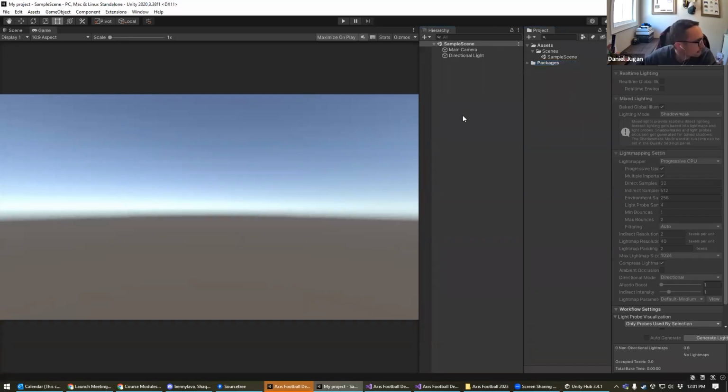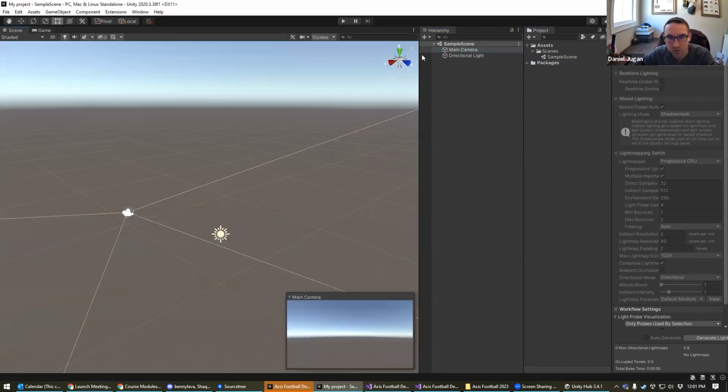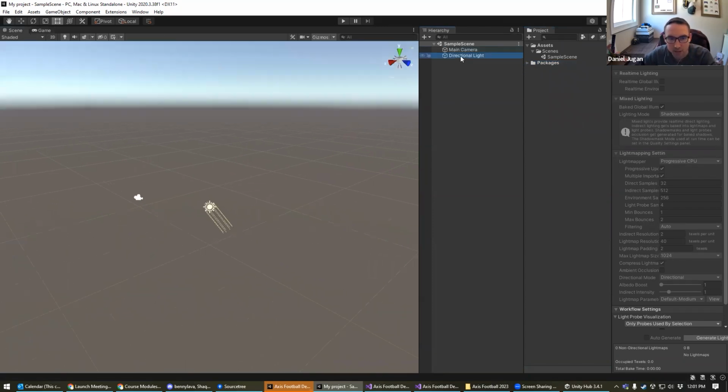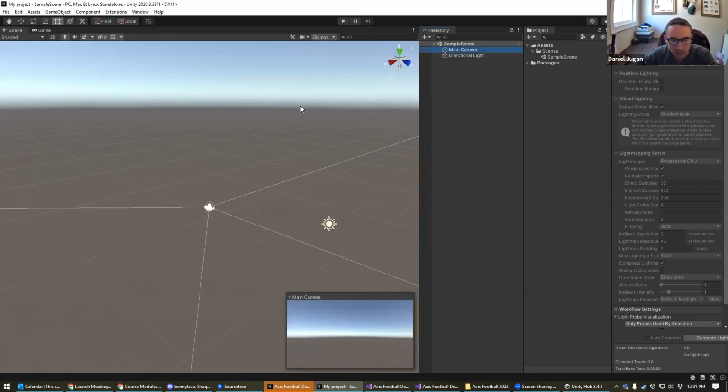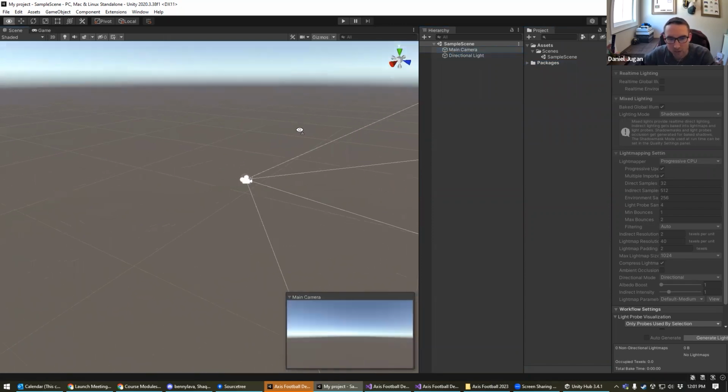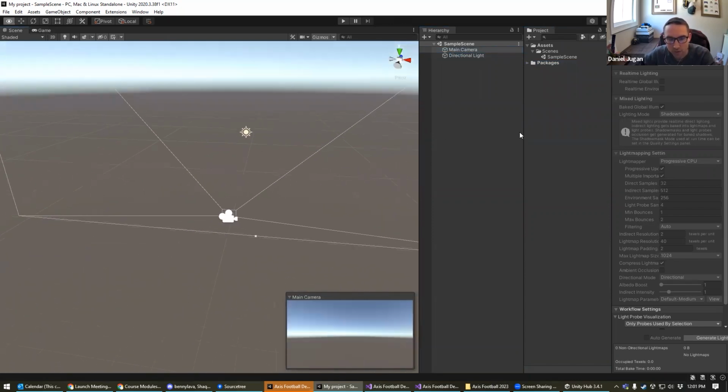Okay. All right, so you'll see so far in the scene, there are two things. There's a main camera and a directional light. I'm going to cover super quick basics of both.